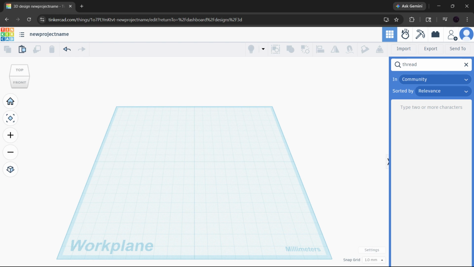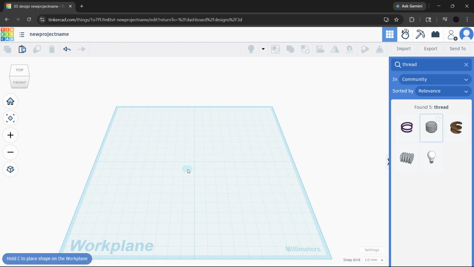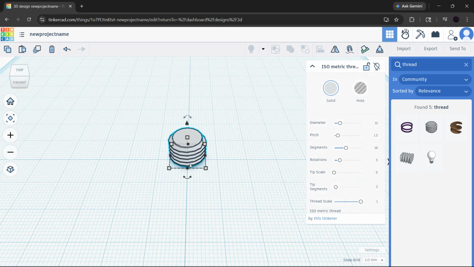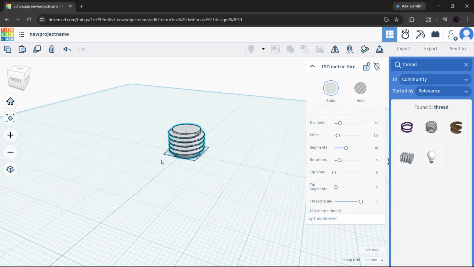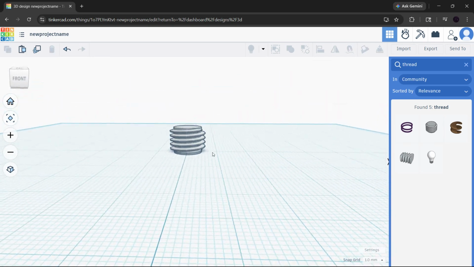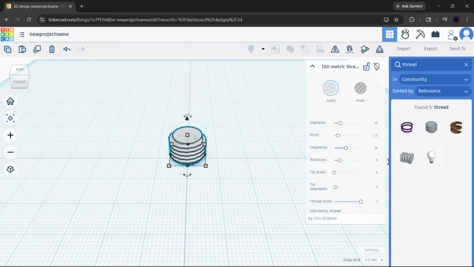What you're looking for is the isometric thread generator, or in some cases, a screw thread generator. These are the tools designed specifically for creating threaded parts in Tinkercad. Once you find the thread generator, drag it onto your Workplane. You'll notice that it appears as a customizable threaded shape rather than a basic cylinder. This is where the real power of the shape generator comes in. Instead of manually carving threads, Tinkercad builds them for you based on the settings you choose.